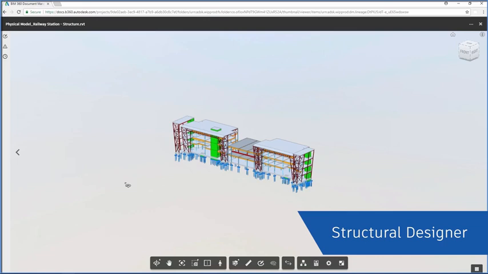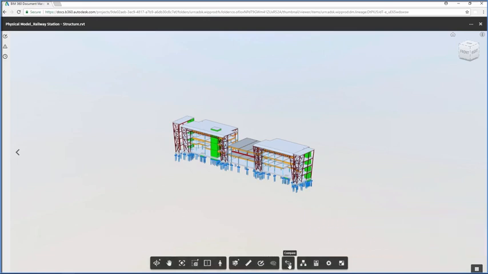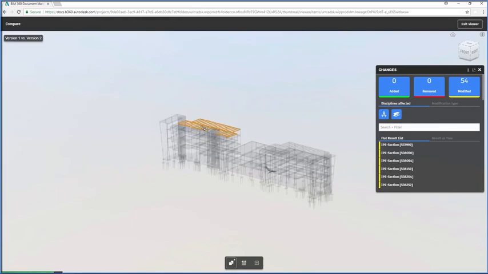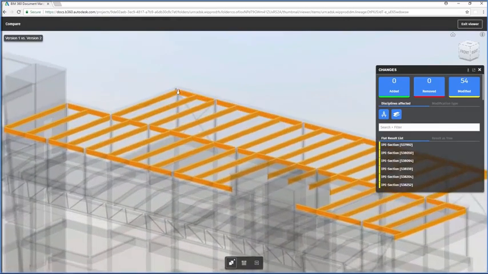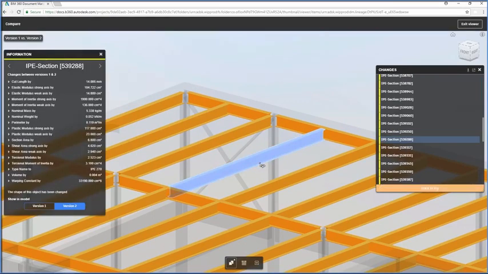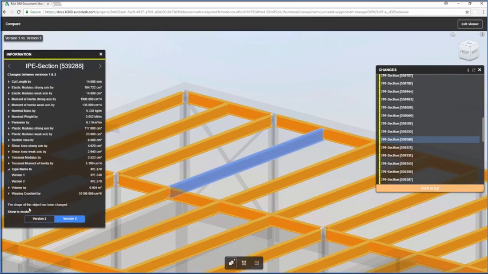BIM 360 Docs has integrated change visualization that lets users compare the changes between two selected versions of the project. This summary provides a quick overview of changes made by the structural engineer during the code checking process. With BIM 360 Docs, structural teams can manage 2D plans, 3D BIM models, and any other project documents. This streamlines the connection between design and fabrication.